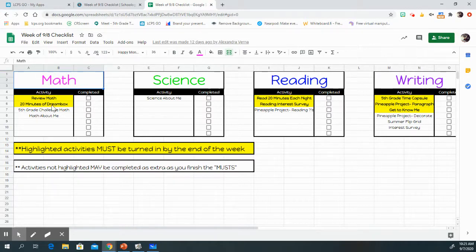So if I just completed that review math, I'm going to check the box and say I completed that. Or maybe I printed this out and I want to actually write a check in the box or scratch it out. However, I know that I'm done with review math. I only have these few things left for the entire week. I'm going to unclick that so it doesn't save them.